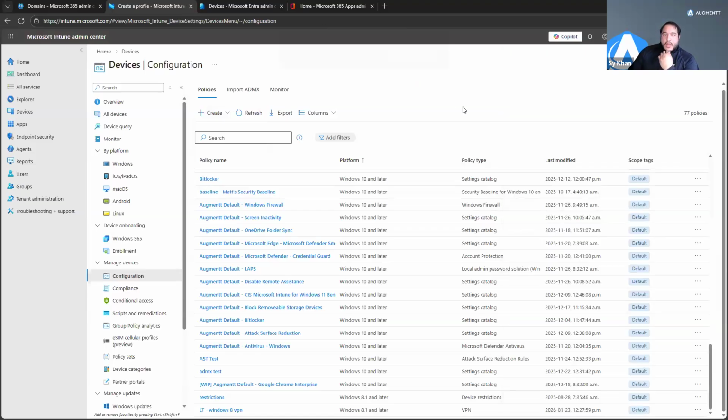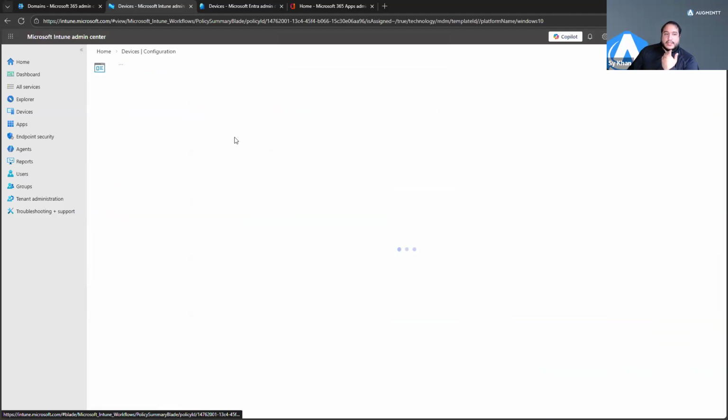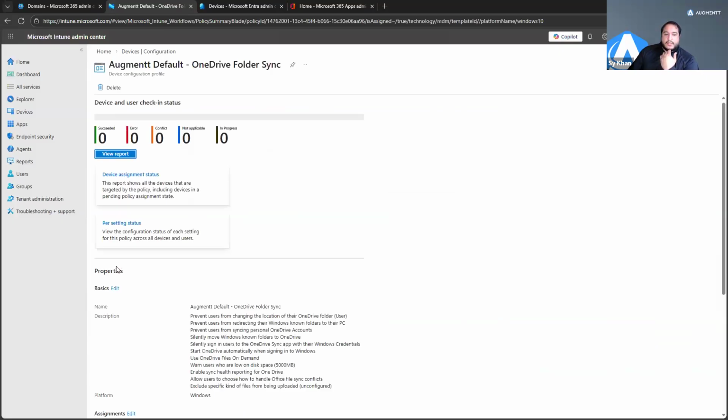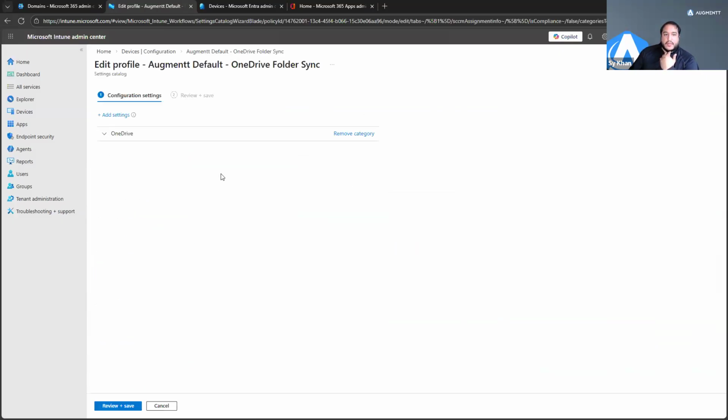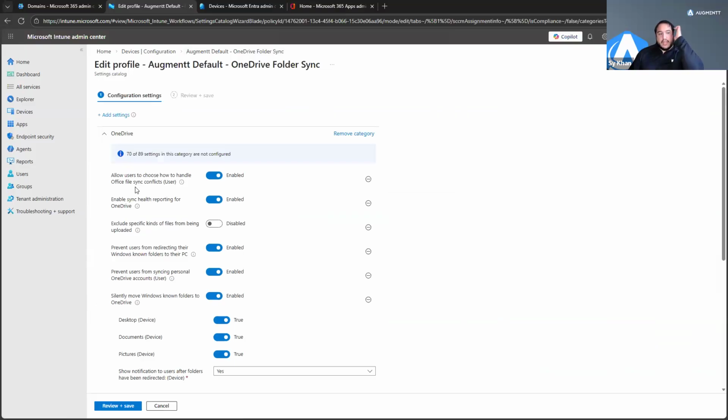One use case I've run into a lot is that a lot of environments have started to use OneDrive sync and SharePoint sync more commonly. And so there are these settings you can use to enforce OneDrive, which is nice. I'll just go into our existing one. Similarly, you would do a settings catalog. You would select OneDrive and you select the options from the side.